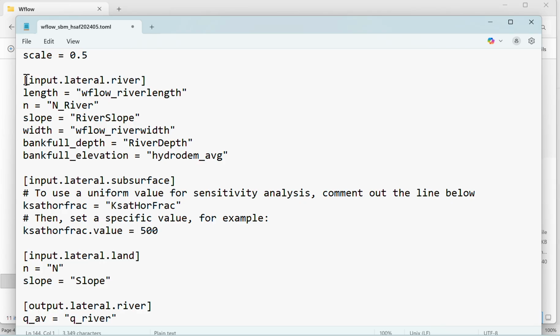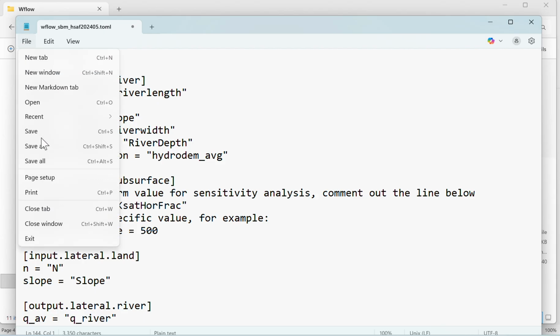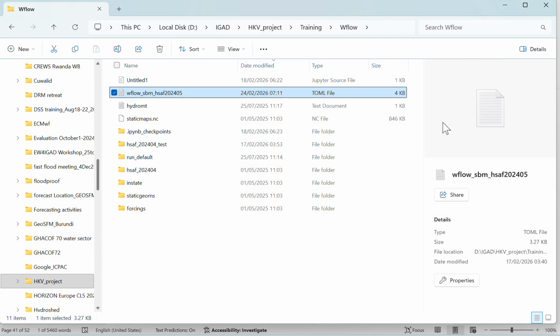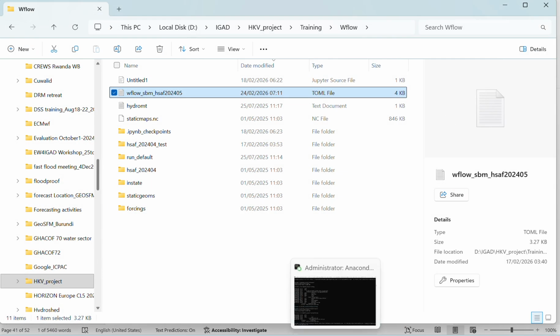And this one was not there. But what we did, we commented this one out here, like this. And here, we put the value for this parameter, the KS here. We put it as 500. And then we save. And then we run our model, same as we used to run in the past.